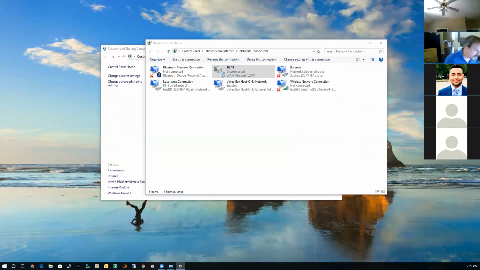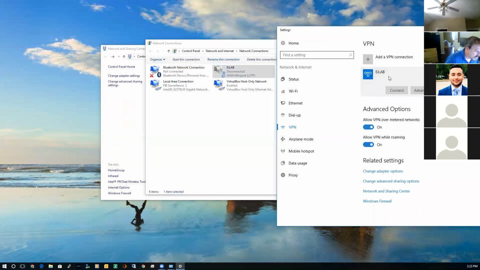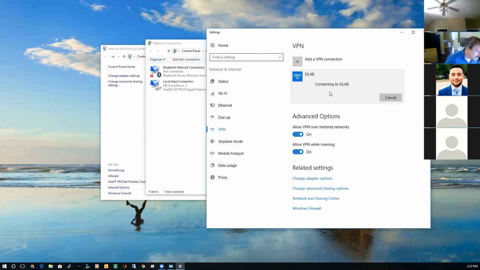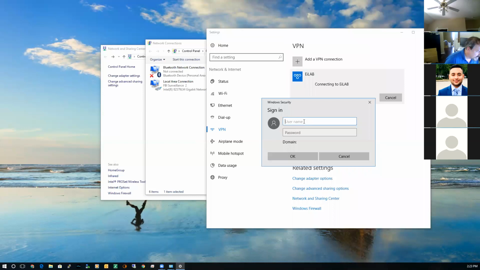That opens this other window over here. Click on EI Lab. I'm going to click connect. And for username and password, and this is where it wasn't working before, but it should work now. You should be able to use your student ID. So for those of you that are trying it right now, you can send me a chat message or say something if it does work for you. So 1, 2, 3, 4, 5, 6, 7.